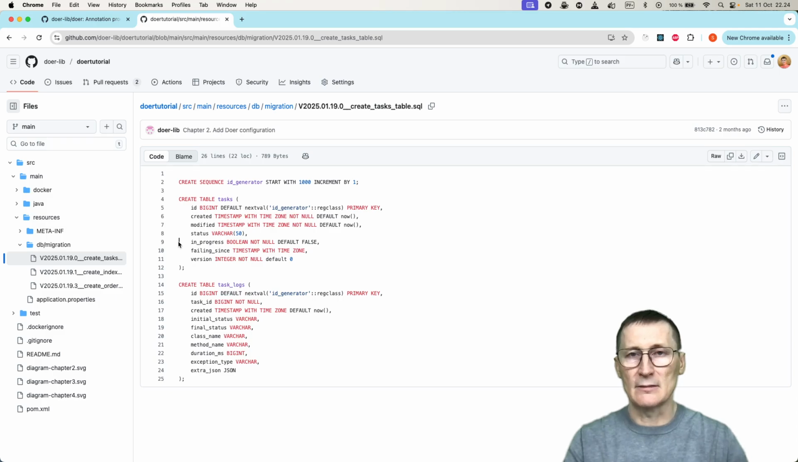Each task has an in progress flag to guarantee that only one application instance works on it at a time, a status field that represents the current step in the business workflow, and a failing since timestamp that records when errors began, allowing us to do controlled retries and a clear handover to failure handling or compensation flow if necessary.